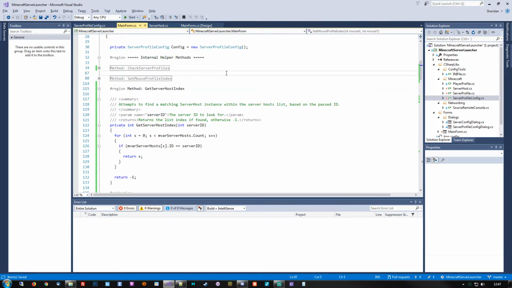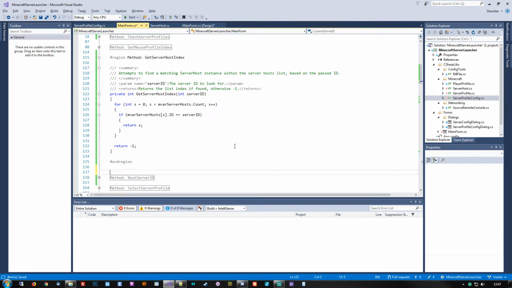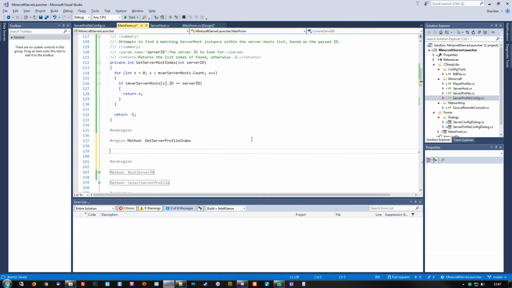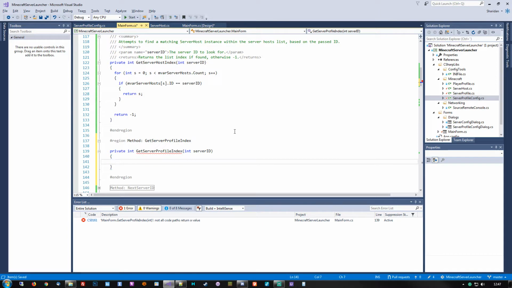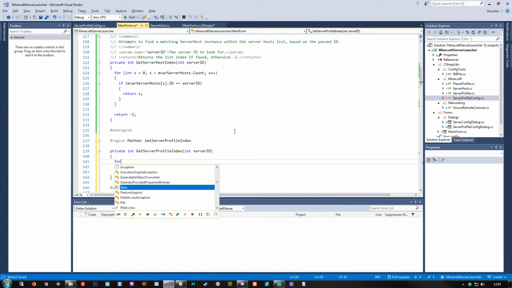So we will go down here and do get server profile index. And again, we need an index number, so we'll pretty much do the same thing, except this would then be the other list. So we'll quickly replicate that.